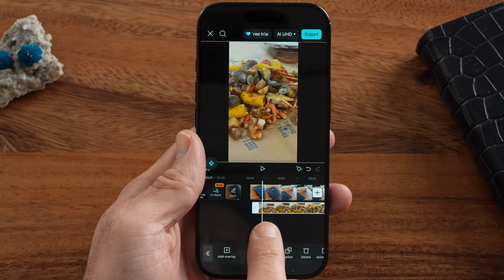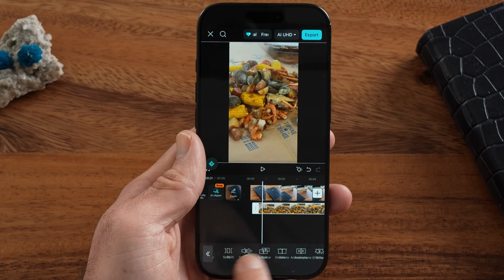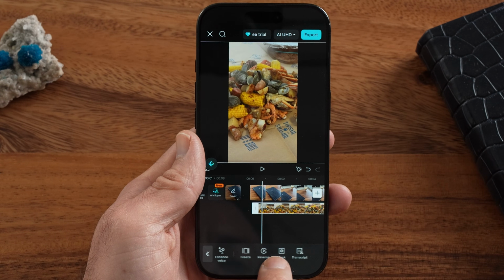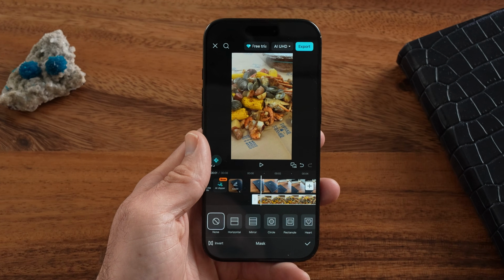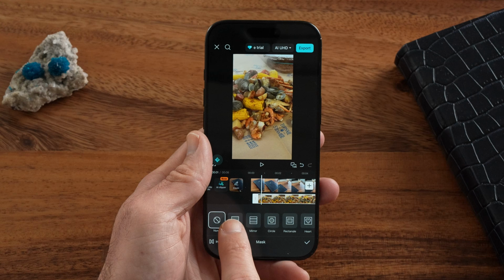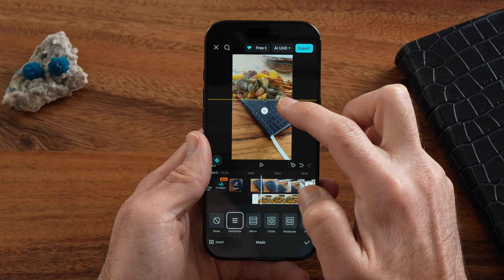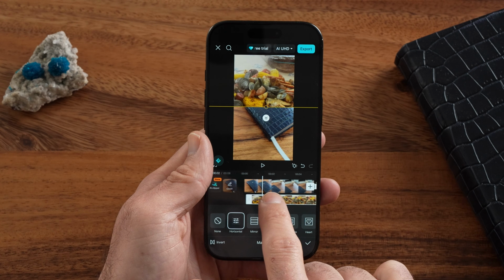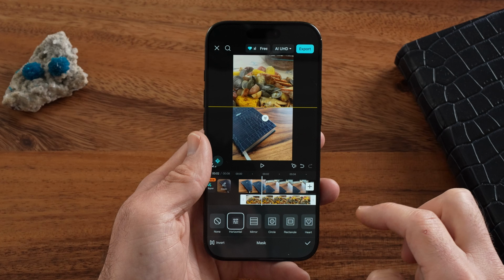What I'm going to do is select that second video so it is highlighted in white. And then I'm going to swipe all the way over at the very bottom. You can see it's towards the bottom at the very end. You can see is mask. I'm going to tap on mask. And then usually you want to do like a horizontal mask. And now you can see I can scrub my finger up and down. And if I play this video, it will split screen between these two different videos.